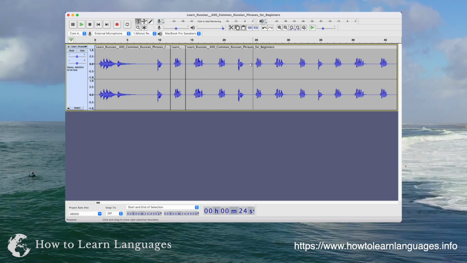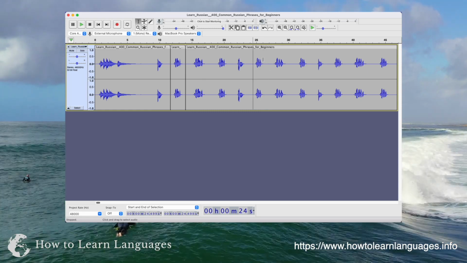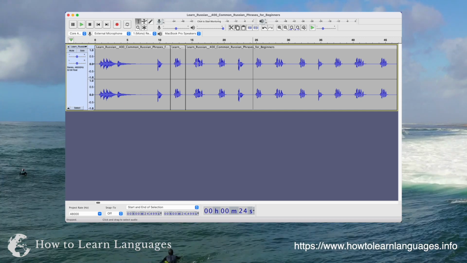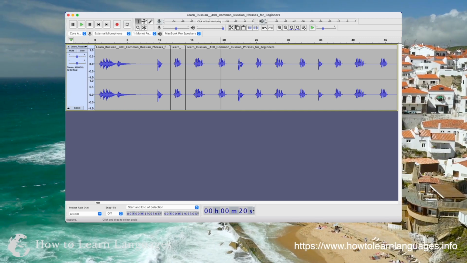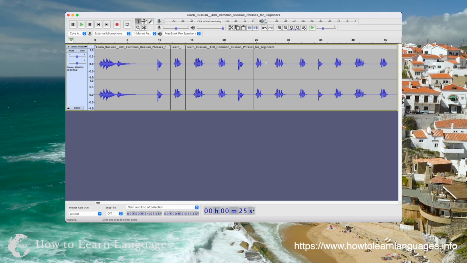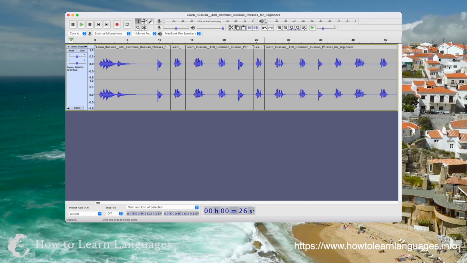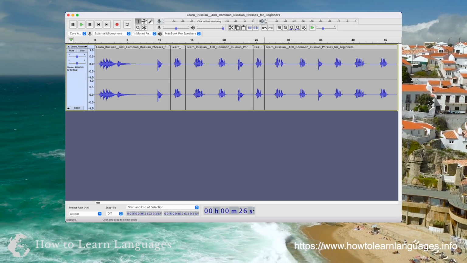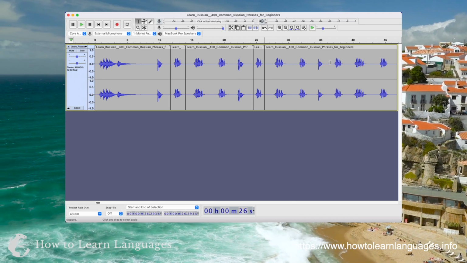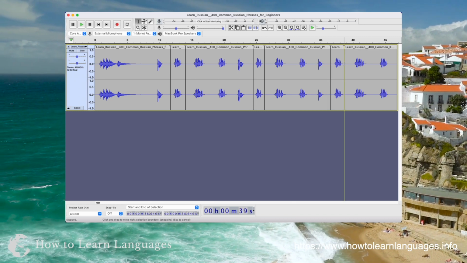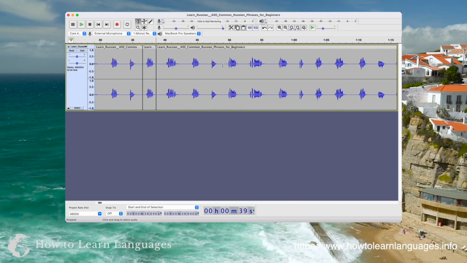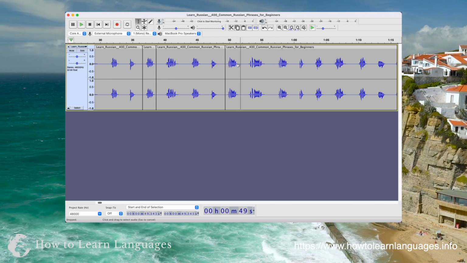So basically, as we go along, we've worked out that from each one, there's one, two, three blobs before we then get to the one we need. And we can just keep doing that through the audio file. So one, two, three, four here. And we can just keep scrolling along and doing that like so.